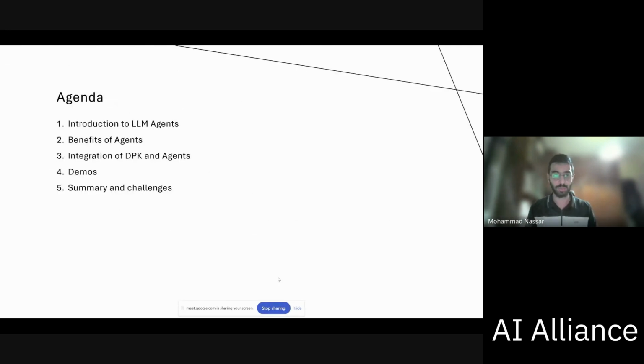So the agenda for today is we'll start with the introduction to LLM agents and LLM agent workflows to be on the same page. Then we go to the benefits of agents for our case. Then we will show how we integrate the DPK with agents. Then we will show two demos, and in the end we will wrap up with the summary and the challenges.